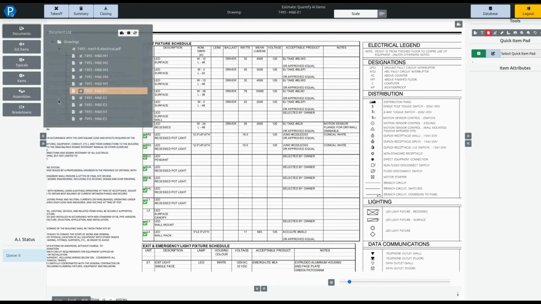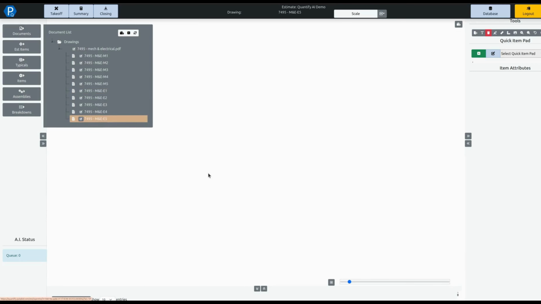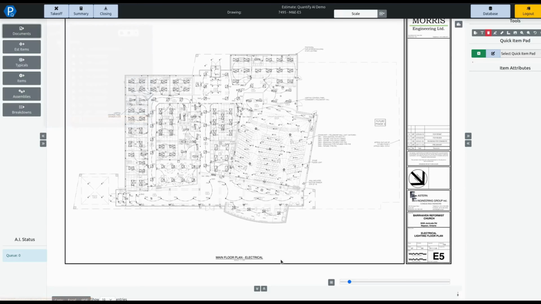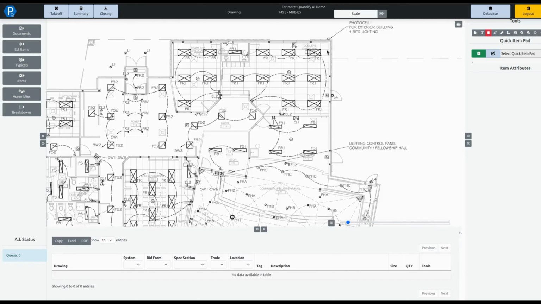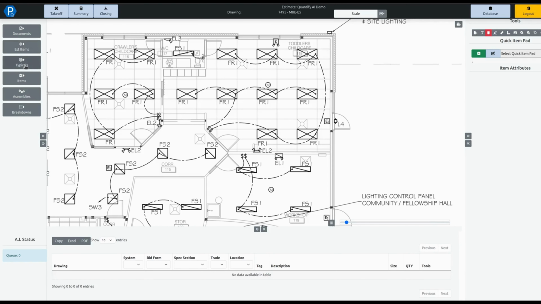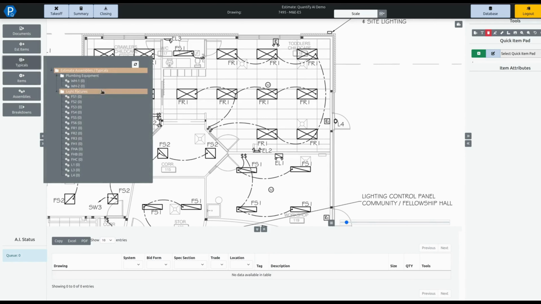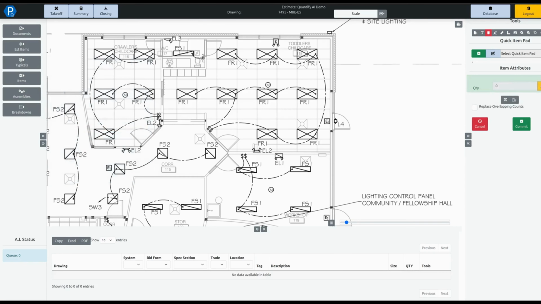takeoff. So with that list now, I can flip over to my drawing here for my lighting, pull up my audit trail here, and I can start to take this off very quickly. When I take a look at my typicals here, I'm going to use my FR1, double click on this, and then I'm going to select this yellow button here, which switches us into rapid count mode.